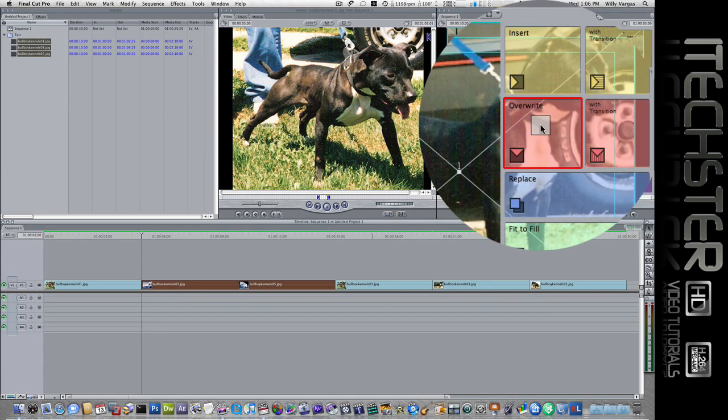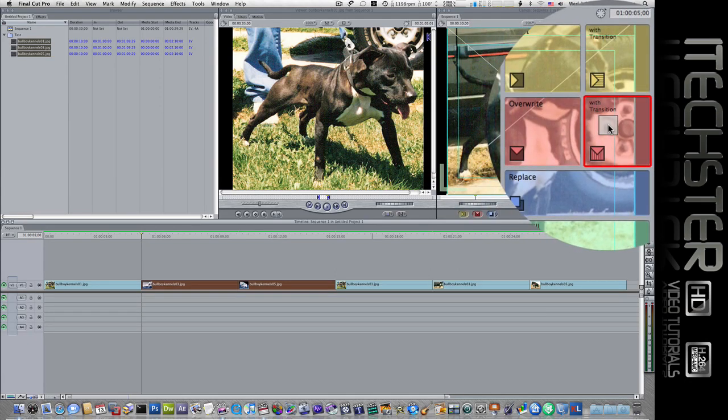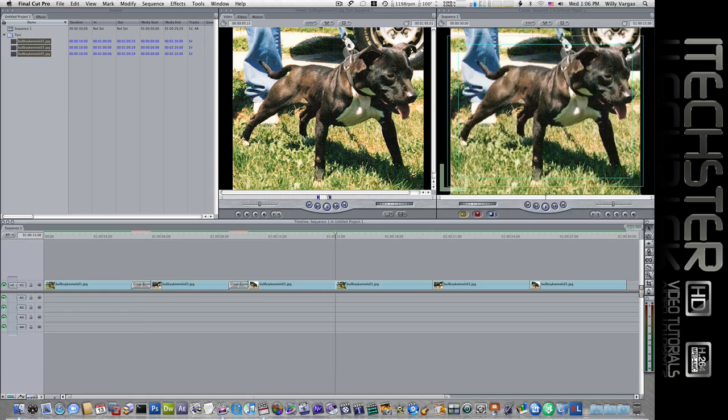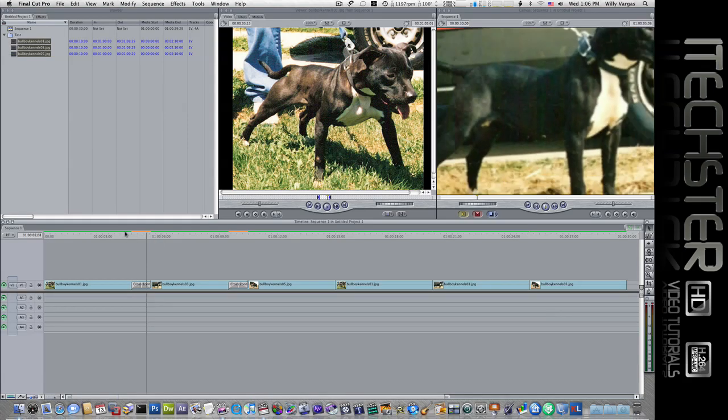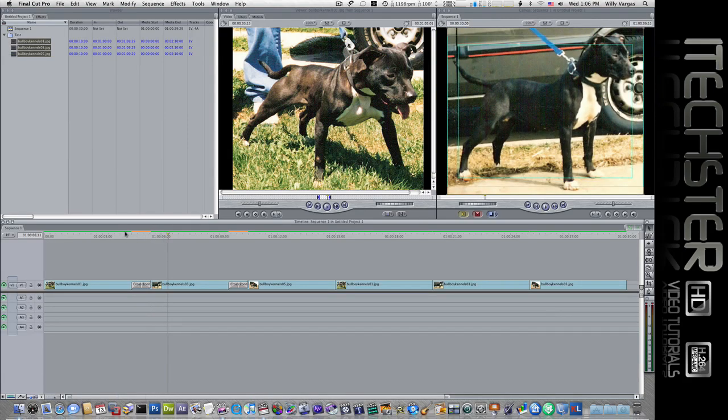And where you see Overwrite, go to the right over where it says With Transition and go ahead and drop that in. Now, by default, I have the cross zoom as my transition or dissolve. So we can go ahead and preview that. And there we have it.